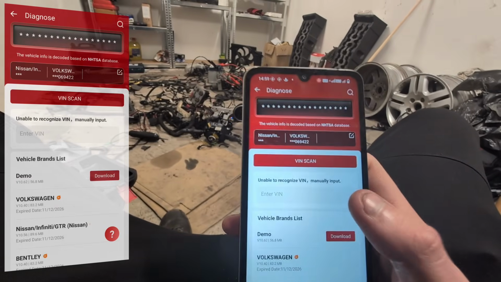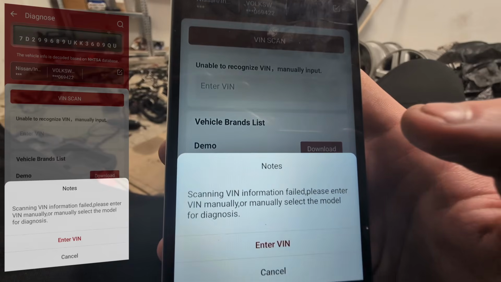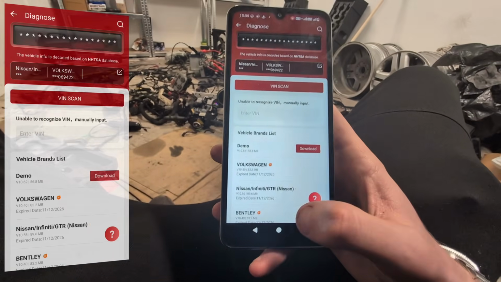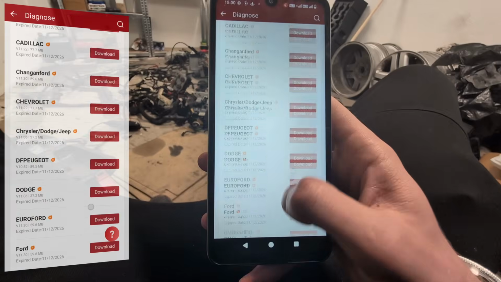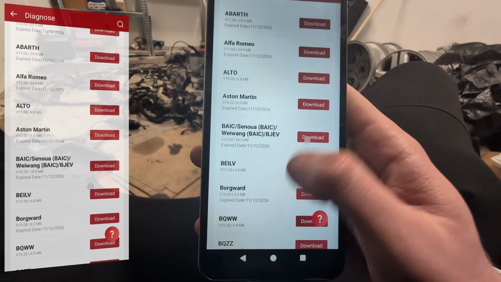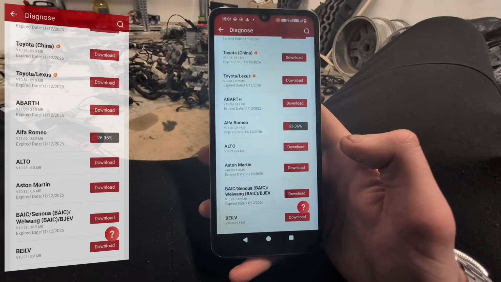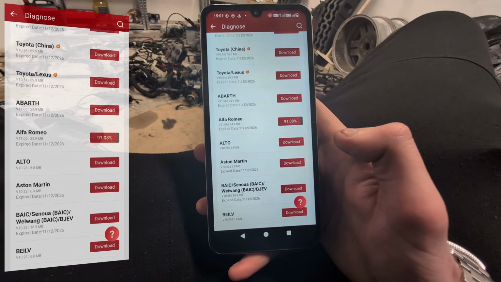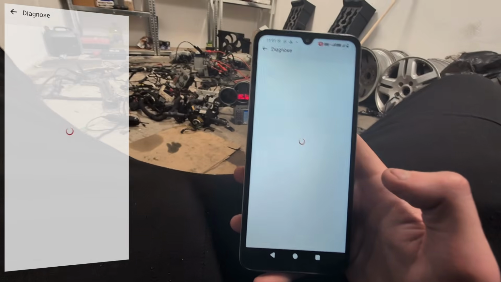I know that VIN scan will not work for this Alfa, but let's give it a shot anyway. Scanning VIN information failed, like expected, so we can just select Alfa Romeo. Wait, where is Alfa? Oh, here is Alfa Romeo. Okay, click Alfa, and now it will connect.